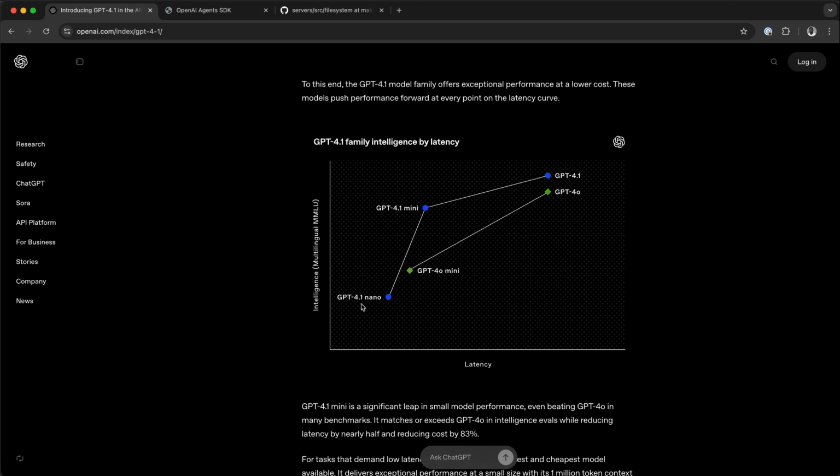To provide the MCP functionality, we are going to use the file system MCP server on GitHub. I will add a link to this server in the description of the video. Using this MCP server, you can read and write files in a directory. You can create, list, and delete directories. You can move files and directories, search for files, and more.